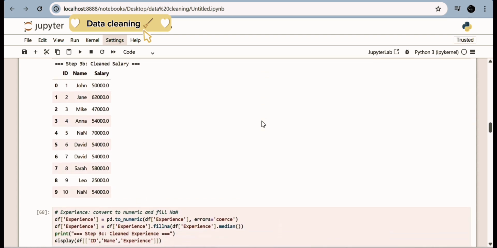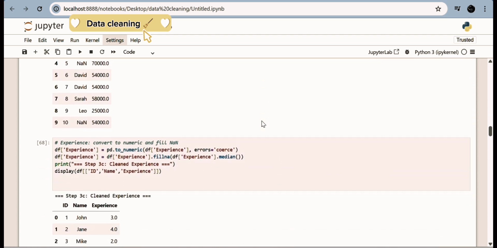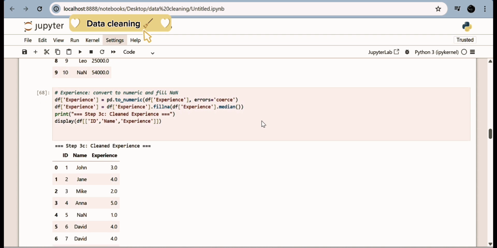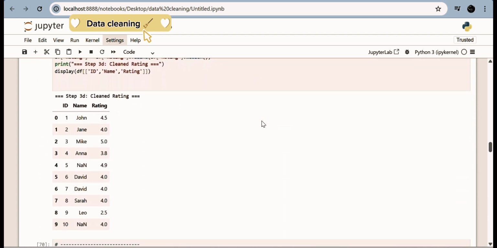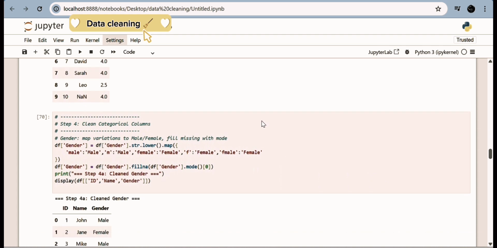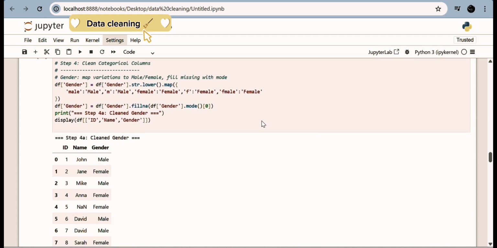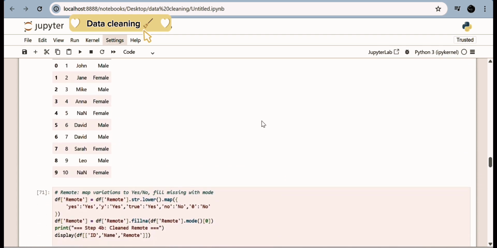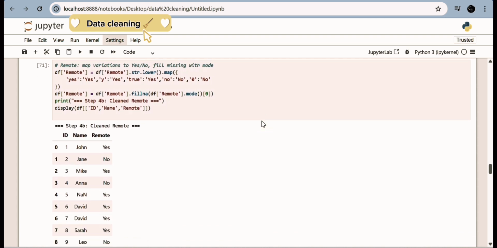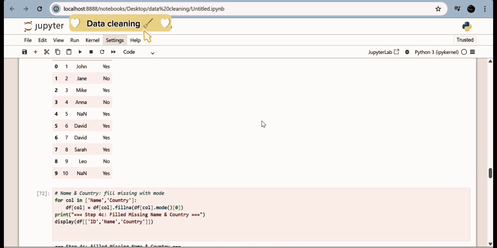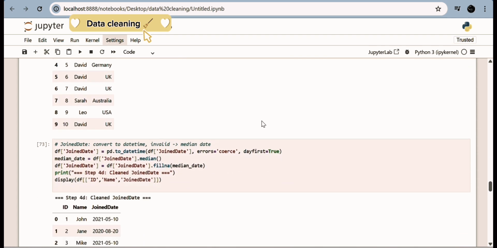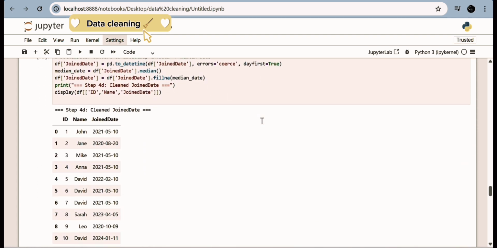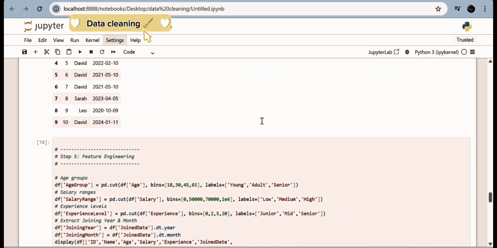Fix numeric columns like age, salary, experience, rating. Correct text data in columns like gender, remote, name, and country. Fill missing values with median, mode, or default text. Remove duplicates, fix invalid dates, and create new features like age group, salary range, and experience level. Scale numeric columns to make the dataset ready for machine learning.